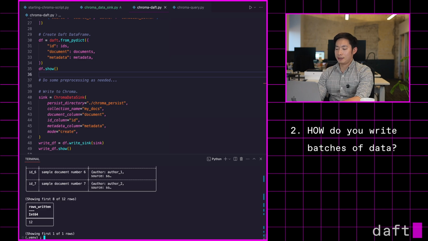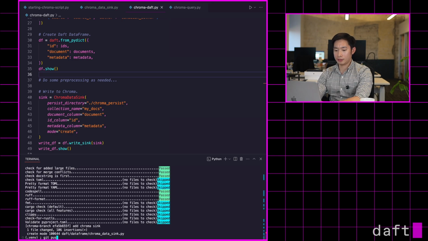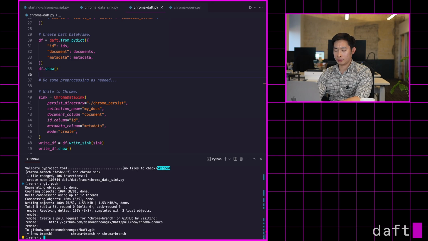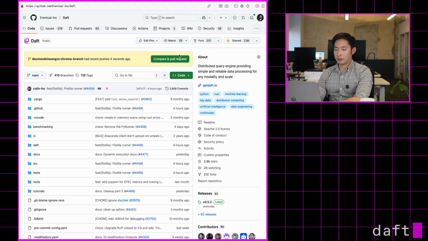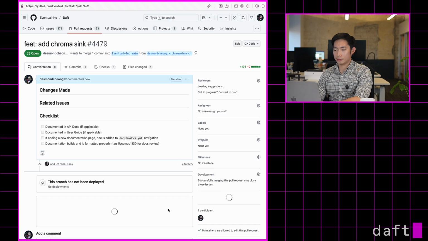We can now use this data sink to write to Chroma with all the power of the Daft data engine. Just for fun, I'm going to open up a PR on Daft with this new data sink. So I'm going to commit this change. Push it, and open up a PR. There we go. Hopefully we'll merge it in soon.